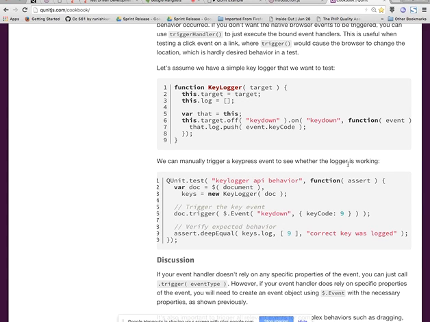Okay, so here you can see the first thing we did is var doc. We are getting a reference to the document. Then we are getting the keys, that is the new key logger. We have just initialized it, because it takes the target, you can pass it the target. There is a document object. Then we just call its function, like doc.trigger.